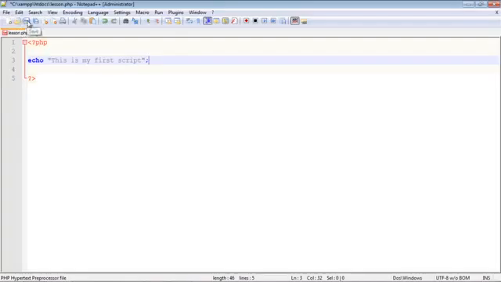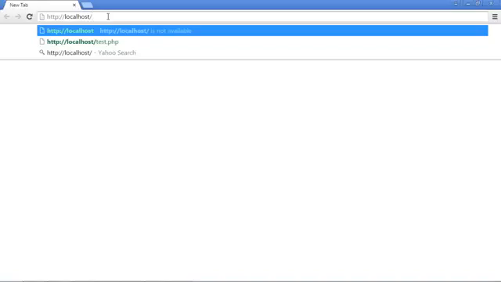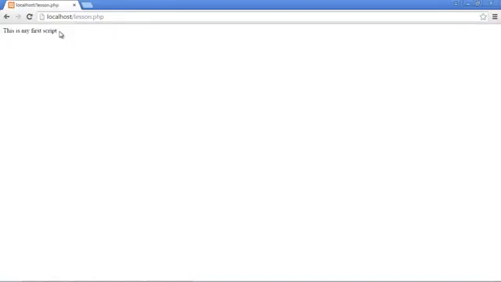Let's go ahead and save this. And then what I want you to do is open up your browser. What we're going to do is go to localhost. I've already got it up here, as you can see. Then you're just going to type in the name of whatever your document is. In my case, it's lesson.php. Hit enter. And there you can see our PHP script ran, and we got the output to our browser.